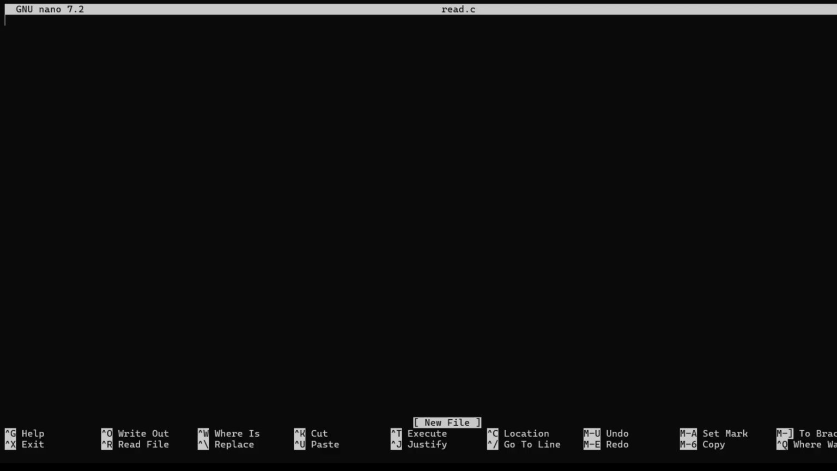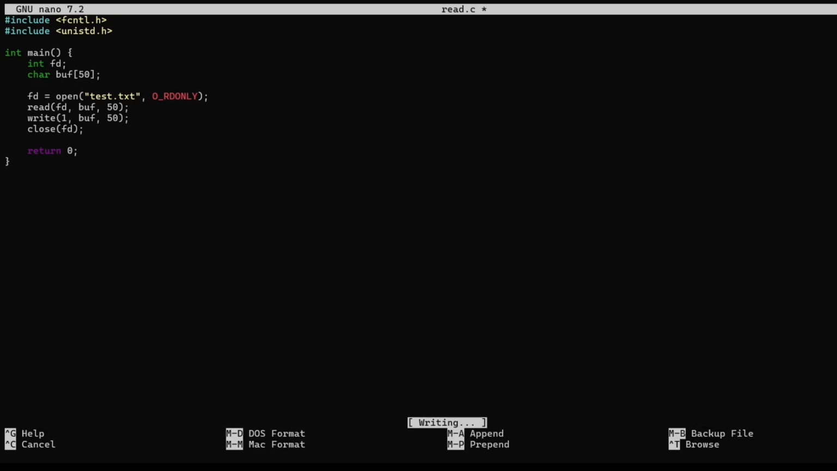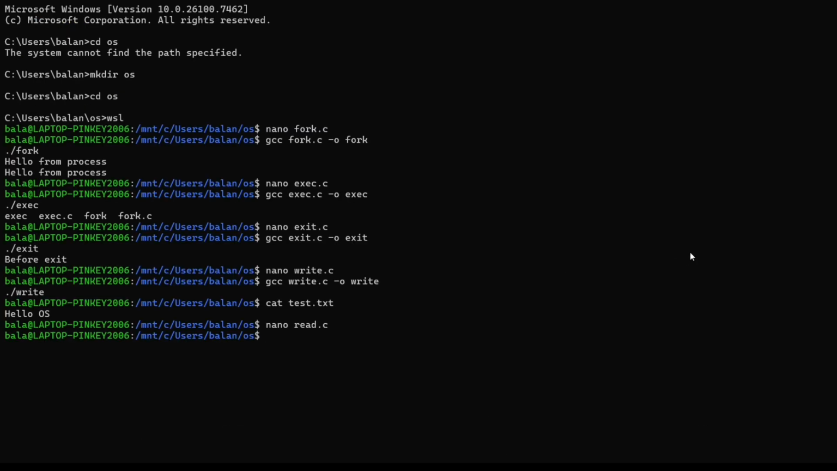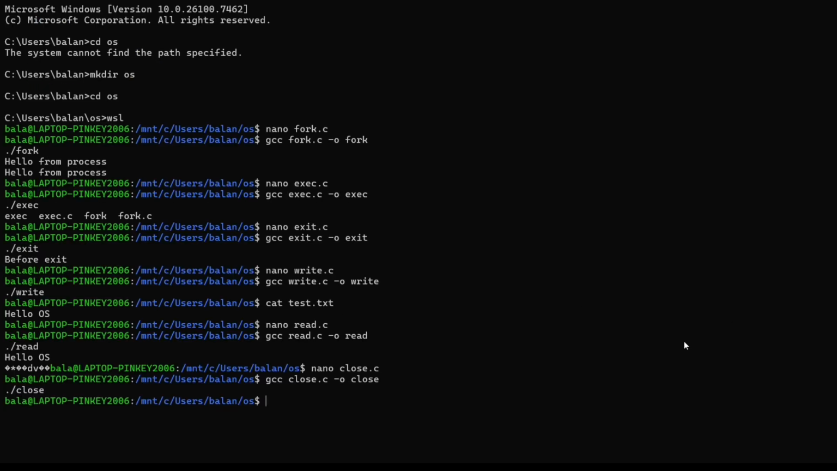And now read. Read is a system call used to read data from a file. The read system call copies data from a file into a program's memory buffer. Here, the open system call is used to open the file and obtain a file descriptor. After completing file operations, the close system call is used to release system resources. Proper closing of files is important to avoid memory leaks and file corruption.